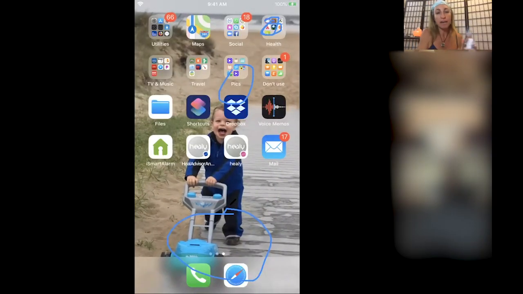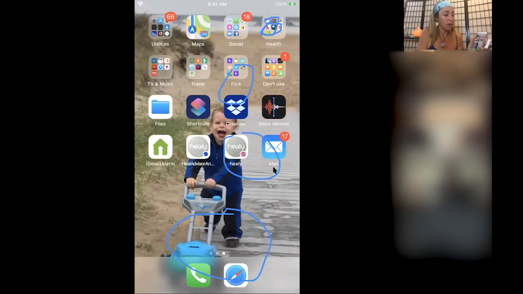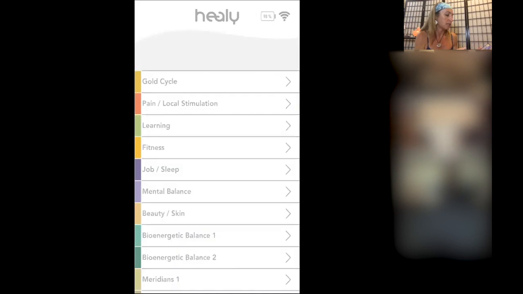So now we're going to go back in and we're going to open the pink app. So we're going to click on the pink app. Oh, well, this will be good. Let's see if it connects, because I didn't remember to press, but this was already still on, so we're good. It comes up with your notice, microcurrent medical device, how it's been cleared. You say next. And this is a very simple app.